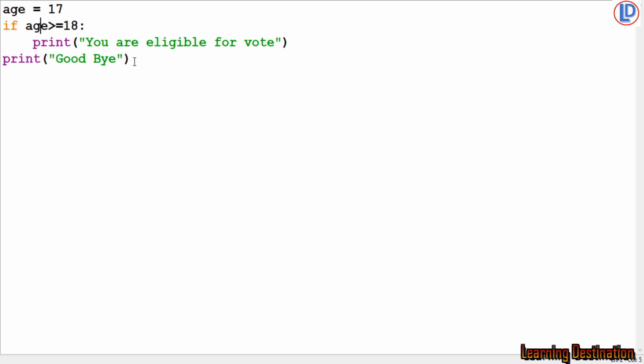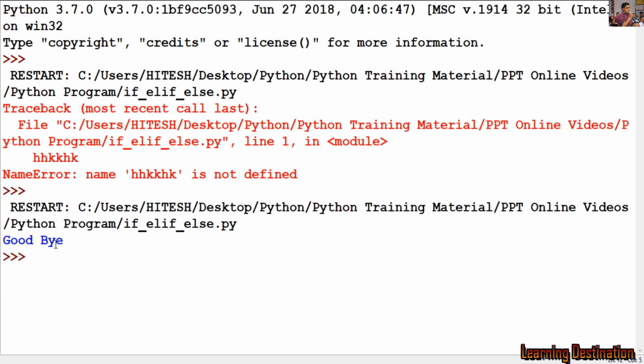So let's try to run this program and see what is the output of the program. Goodbye is the output.